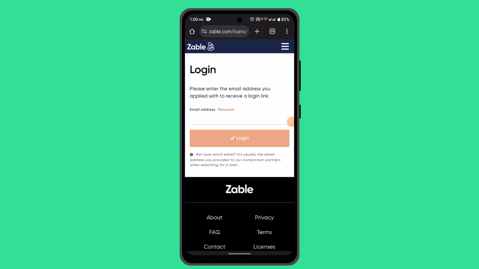Hey guys, in this video I'm going to let you know whether you can use Zable for international transfer or not. Zable's ability to facilitate international money transfer depends on its supported region and currency as well. Zable primarily focuses on peer-to-peer payment and money transfer, but its international capabilities may vary.